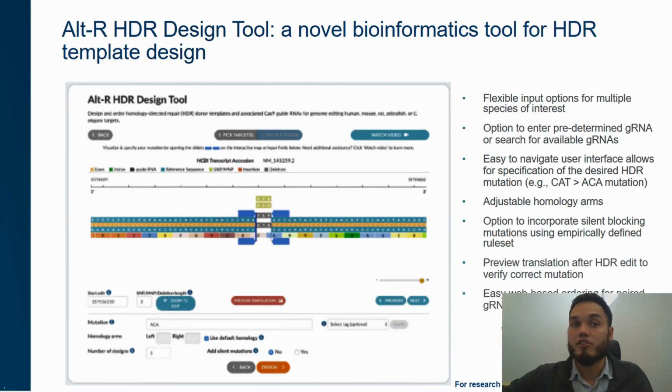The Alt-R HDR Design Tool is an interactive web-based tool reachable at the link at the bottom right that makes it a lot easier to consider the need to co-optimize HDR donors along with their respective guides and order both. It allows you to come with a number of different input types to help specify the mutation you would like to create and adjust experimental parameters like homology arm size, the use of silent mutations, and more. Many of these parameters come with intelligently defined defaults as seen in one of our recent publications.